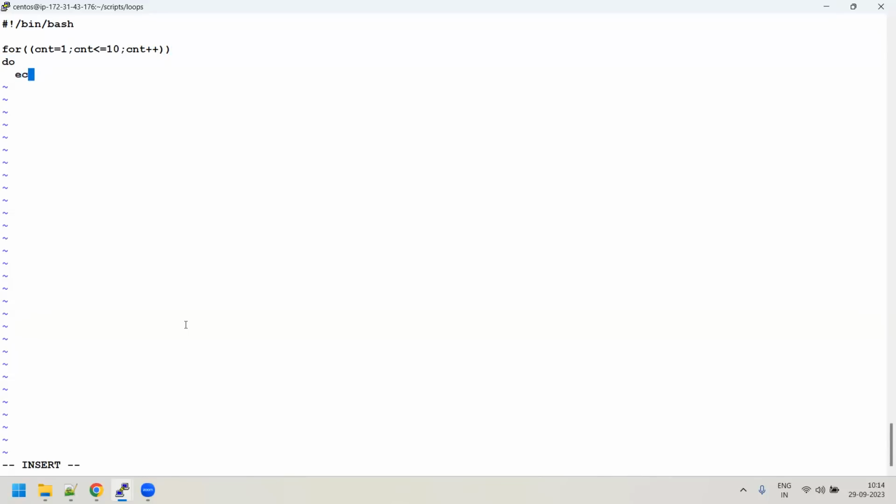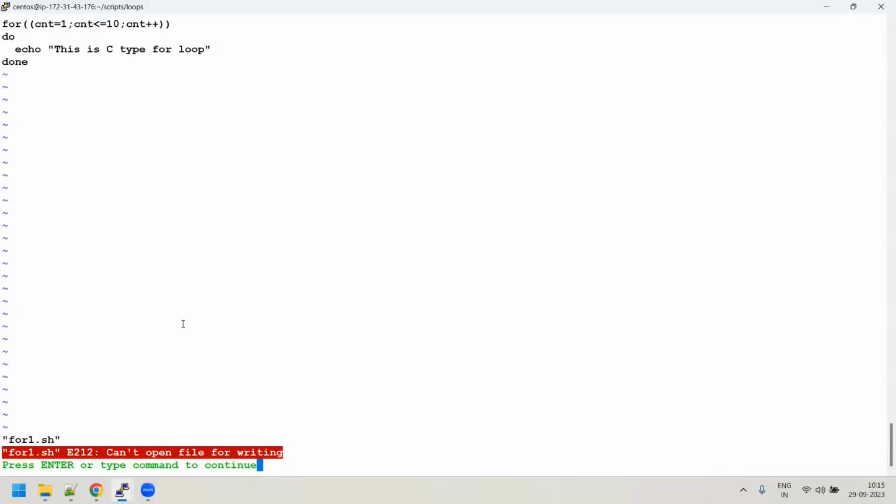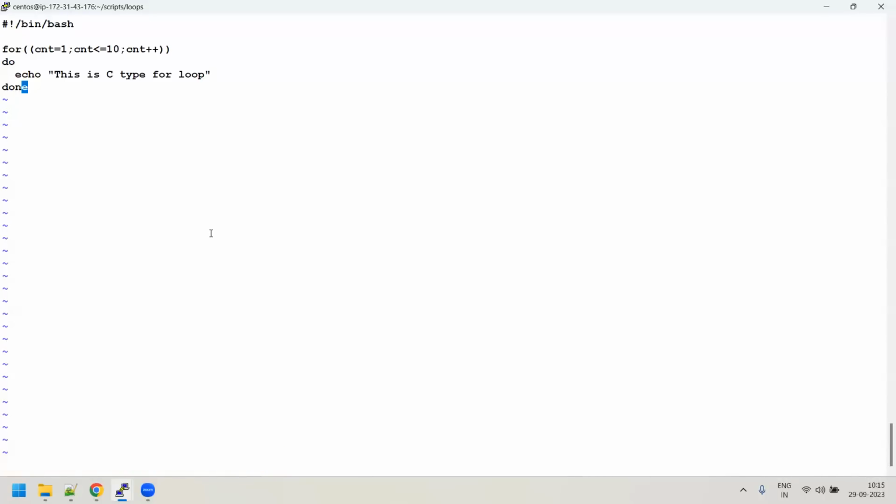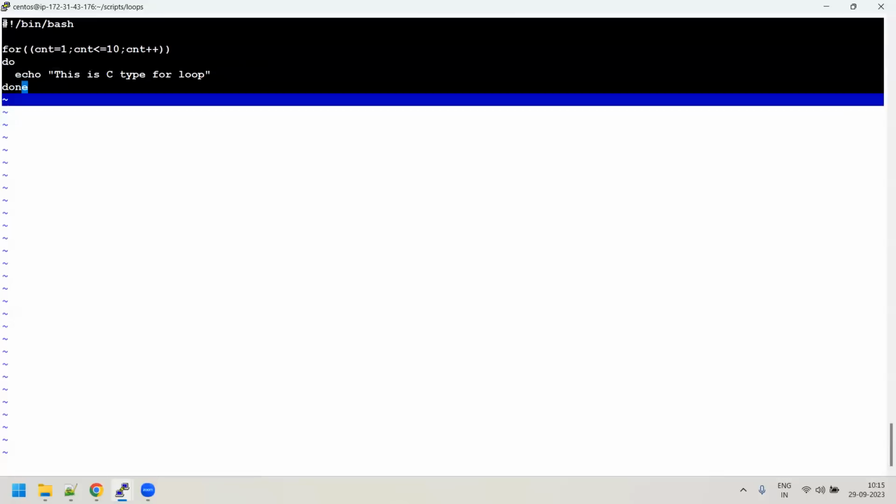Oh, sorry. This is C type, right? This is C type for loop. That is to be done. Save the file. Why is it not saving? Can't open file, adding enter. Why? What happened?